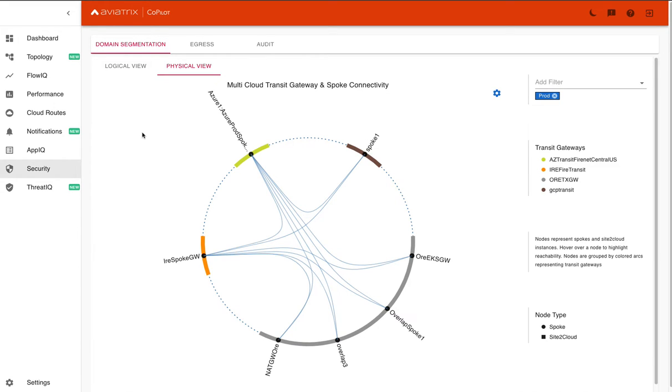Welcome to this demonstration of Aviatrix Copilot. What I want to show you guys today is the enhancement we've made to domain segmentation, which is located under security, to really provide additional capabilities for those of you who operate in protected environments.